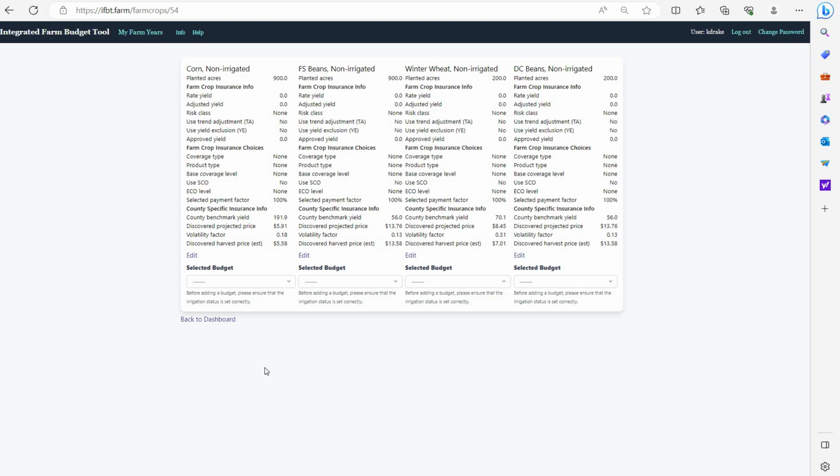As mentioned earlier, to produce accurate estimates for crop insurance premiums and indemnities, the farmer will need to call their crop insurance agent for this information. The calculation for crop insurance premiums requires 3 separate yields, each having their own definition and calculation. These are called rate yield, adjusted yield, and approved yield. These yields also depend on the answers to a few questions about what choices were made to produce those yields.